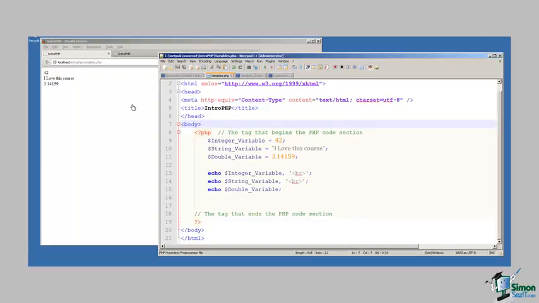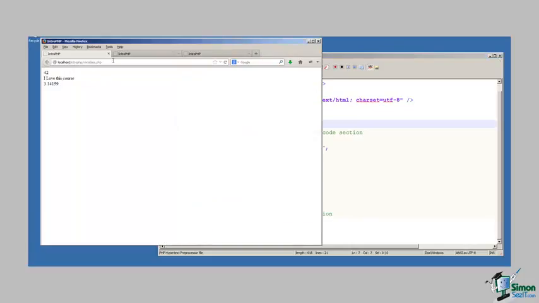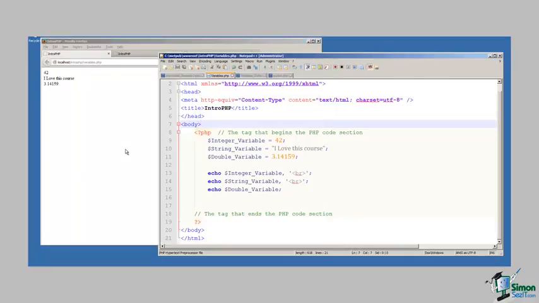So this is our code, and I come over to my Firefox and load that page, and I get those values generated by the echo statement, that the variable integer value was storing the value 42. The string variable was storing the value I love this course, and the double variable was storing the value of pi to 5 digits. So pretty straightforward.